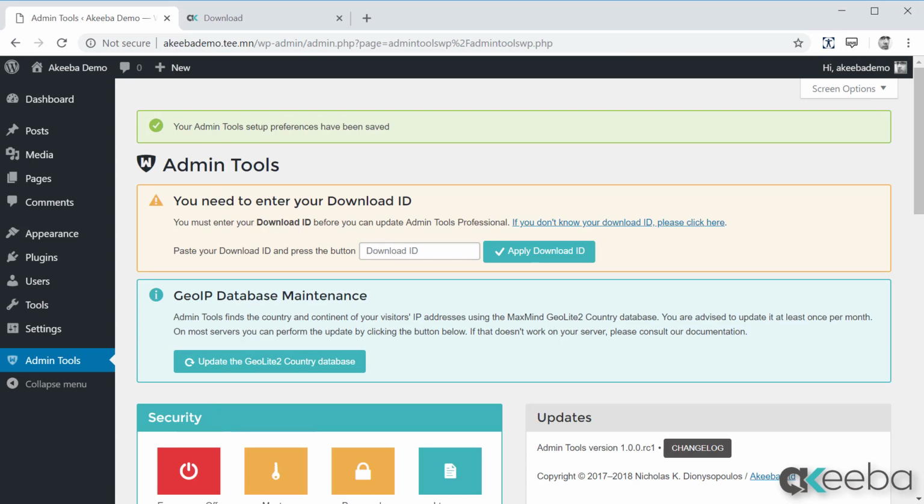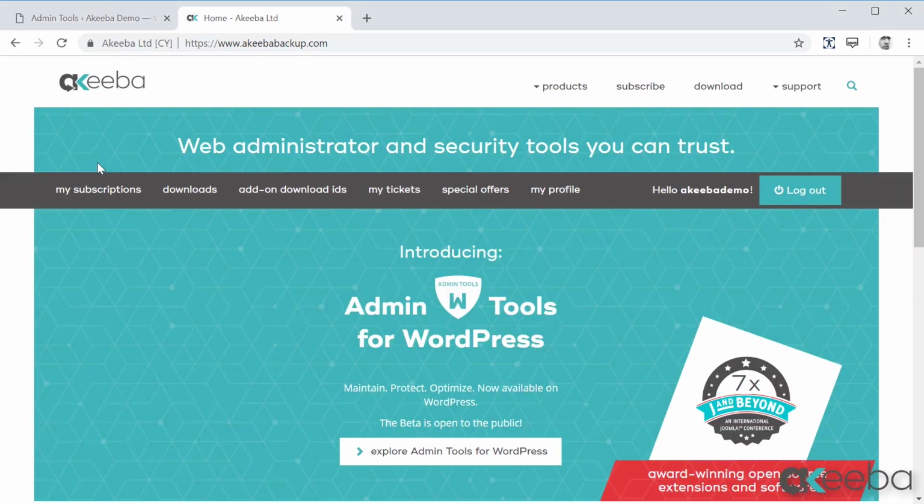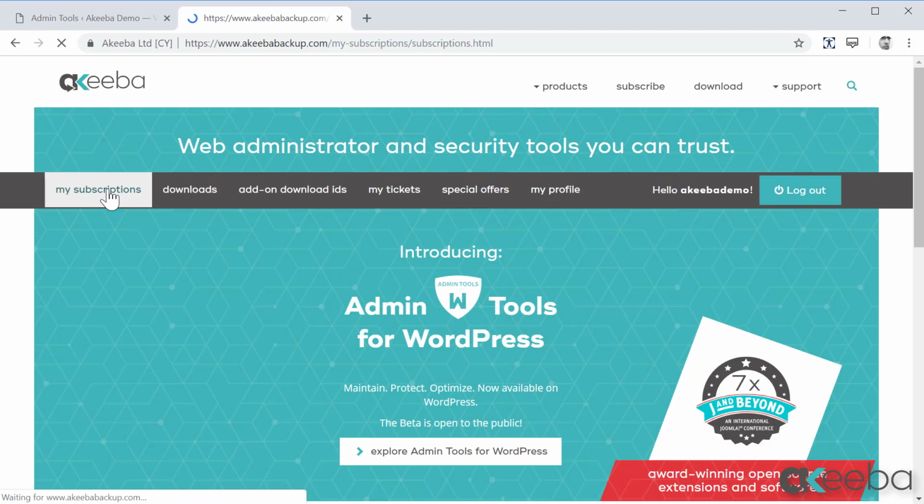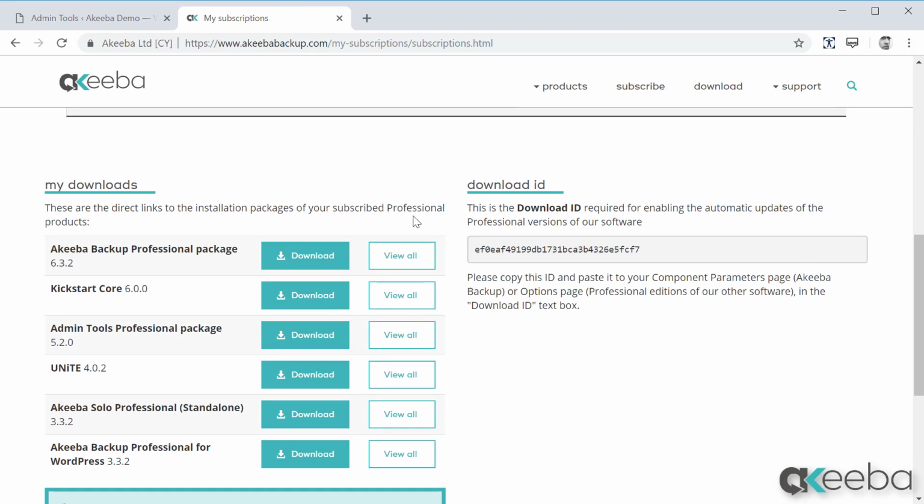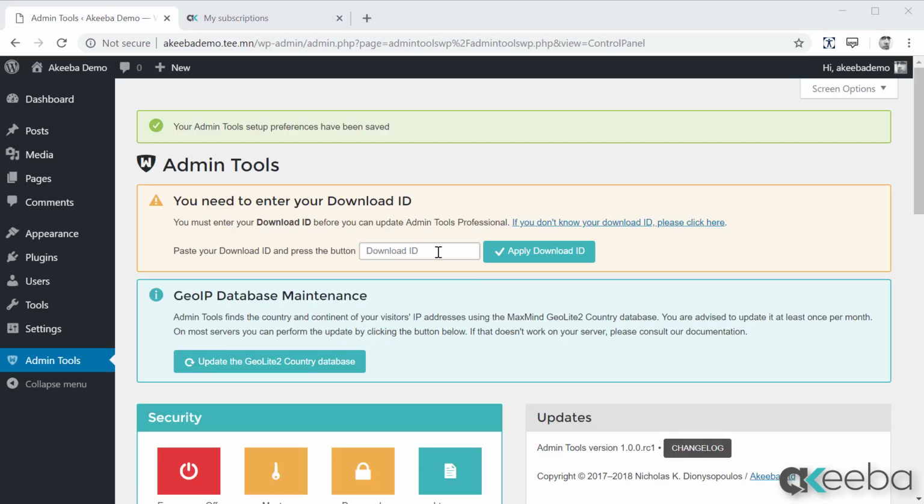If you're using the professional version, you will see this box asking you for your download ID. This is required in order for you to receive updates to the program. Return to the Akiba website, make sure you are logged in and go to My Subscriptions. If you scroll down, you will find your download ID. Simply select it and copy it. Return to your website and paste it in and click Apply Download ID.